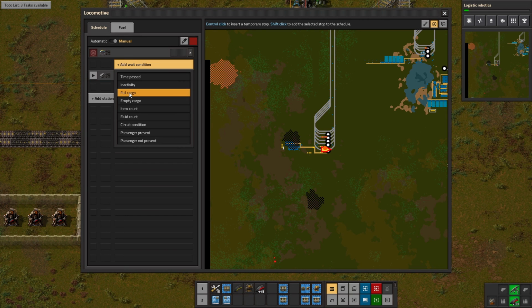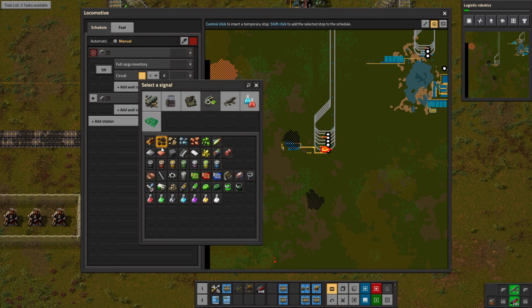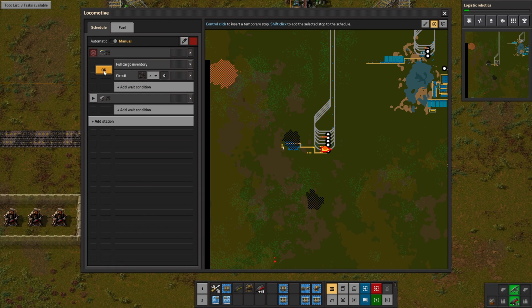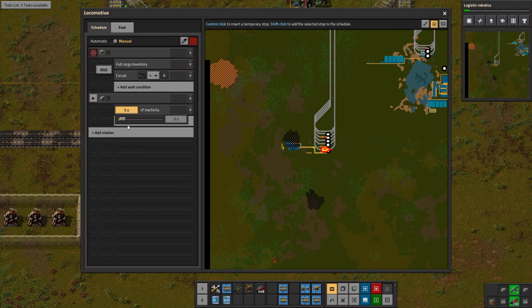You want to wait here till you have a full cargo and a circuit condition of coal. And that's going to be an and condition. So we want you to fill all the way up. We want you to have that condition before you leave. And then you are going to go there until an activity of, let's just say, 1 second.